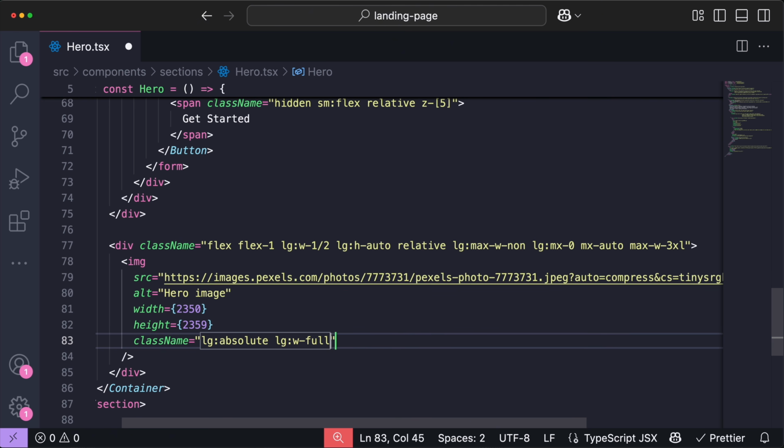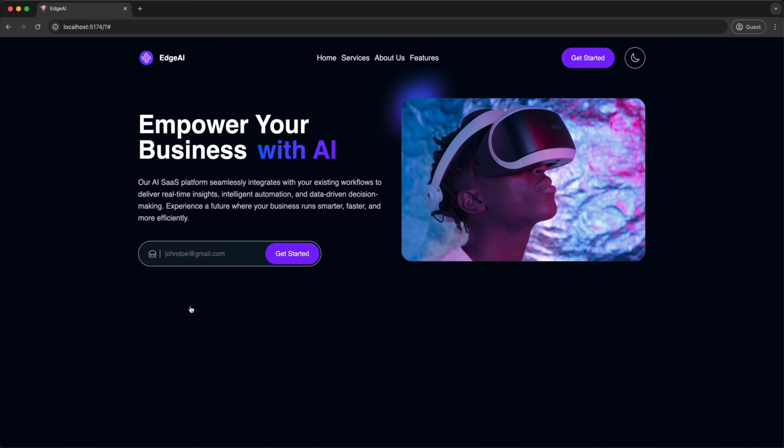Then I want to set the class name, on a large screen, to be absolute, and for the width to be full, for the height to be full, just like this. I'm struggling to type, sorry about that. And it will be rounded 3XL. I'll set it to object cover because I think it looks better. And I'll say max height none, max height 96. And this is how it looks.